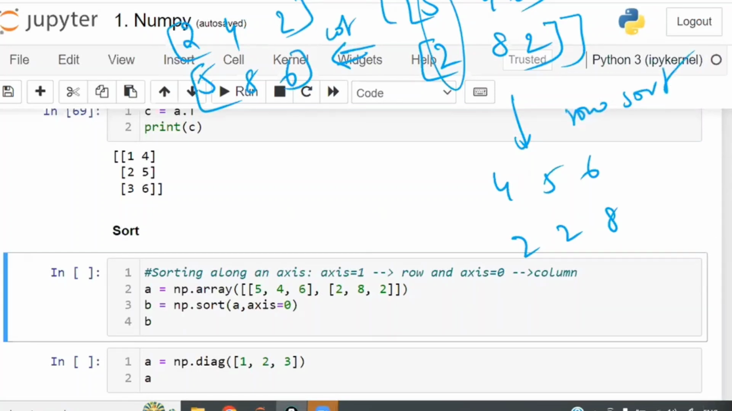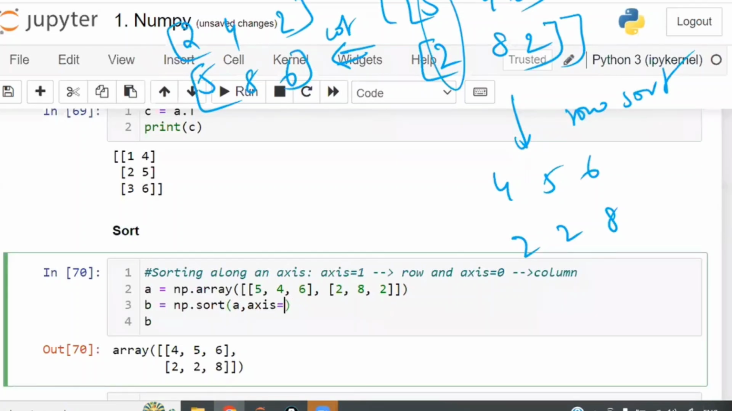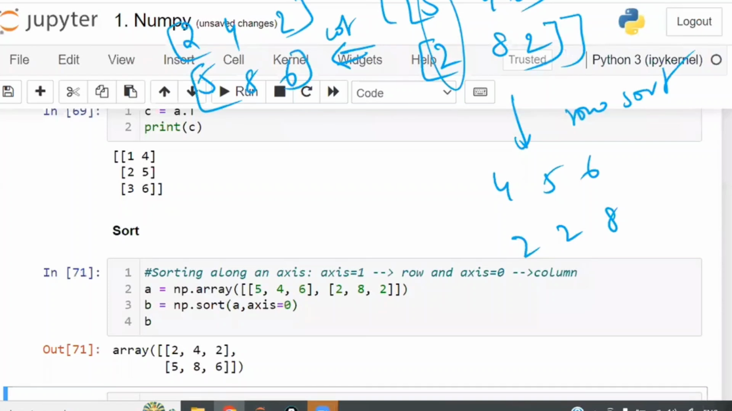So row sorting you can do by applying axis equal to 1. Axis equal to 1 means you are going to get row wise. First row only it will collect and it will apply the sorting only on the first row. It will not even check in the second row what is there. In the first row 4, 5, 6 it is going to do the sorting 4, 5, 6. In the second row 2, 2, 8. You are going to get like this. If you apply axis equal to 0, column wise, each column it will take and within that it is going to apply the sorting: 2, 5, 4, 8, 2, 6. You are going to get like this. This is the output. Is that clear?